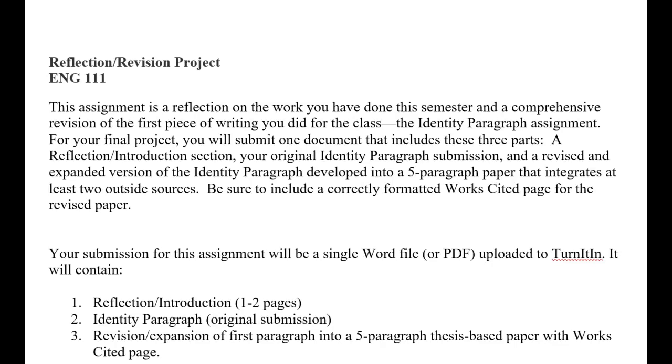So the assignment is a reflection on the work you've done this semester and a comprehensive revision of the first piece of writing you did for the class, the identity paragraph assignment. So for your final project, you'll submit one document that includes these three parts. The first will be a reflection introduction section, then the original identity paragraph submission, and then a revised, expanded version of the identity paragraph, now developed into a 5-paragraph paper that integrates at least 2 outside sources. Be sure to include a correctly formatted works cited page for that revised paper.